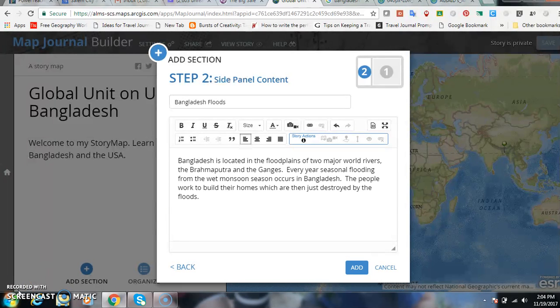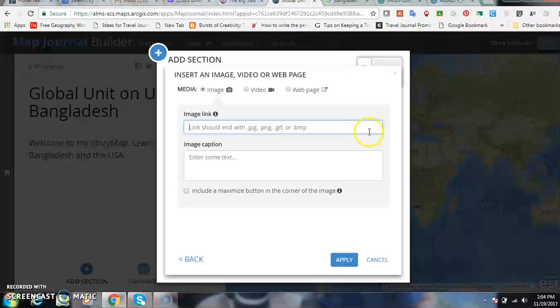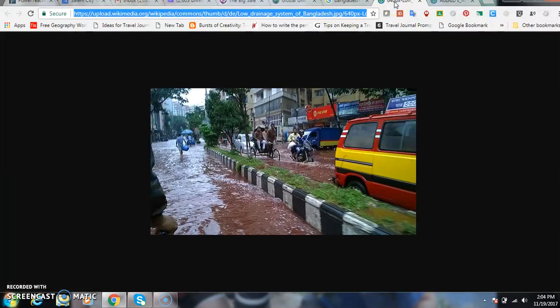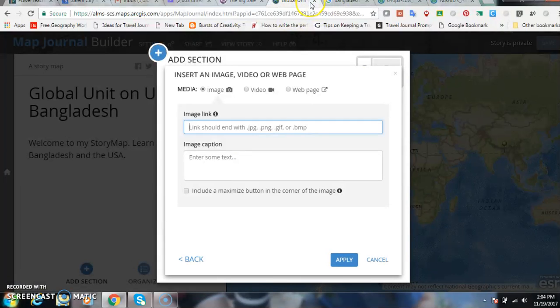So I've written my information, and now I want to add another picture because I really want you to understand the flooding. So you come over here and you click Insert Image, Video, or Web Page. And I click here, and again, choose Link. I've already found the image I wanted. It's right over here. I've already copied that. So now I'm just going to paste it in.